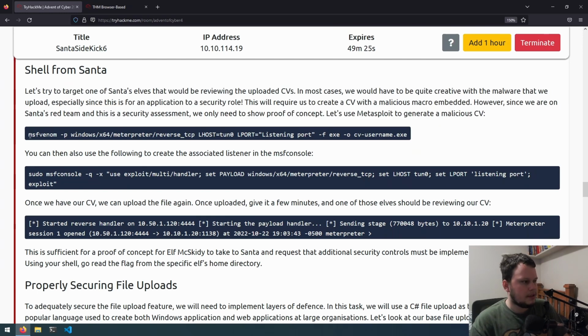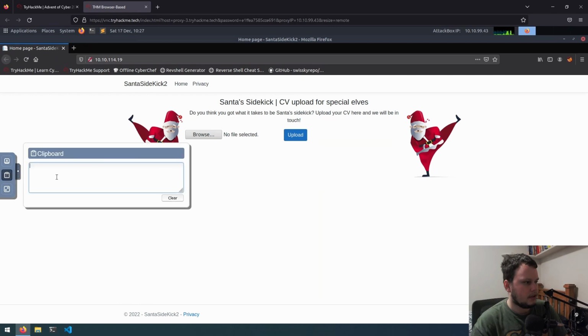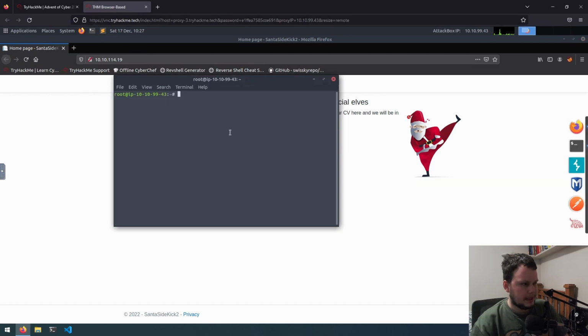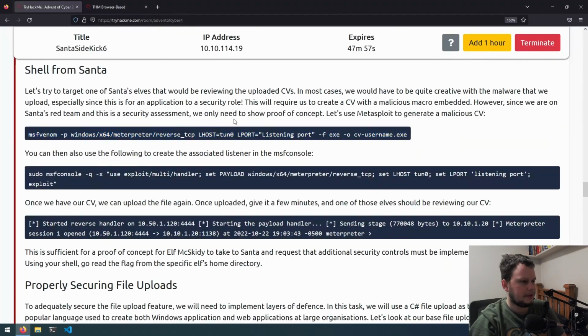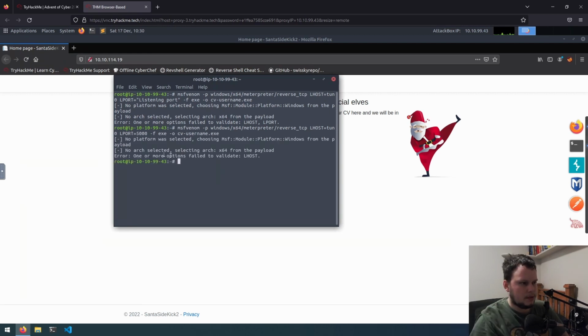So we can grab this, copy it, then send it to the machine like this. With that, we can open up a terminal up here, paste that in, and run it. Oh, my bad, we were meant to change the listening port here. So let's bring back this command and change the listening port. Let's change it to 5000. Okay, that didn't work either.